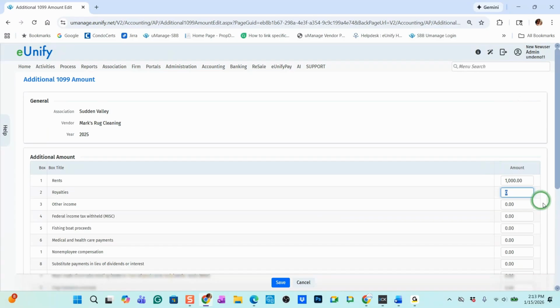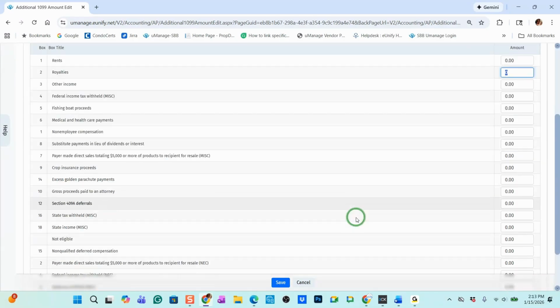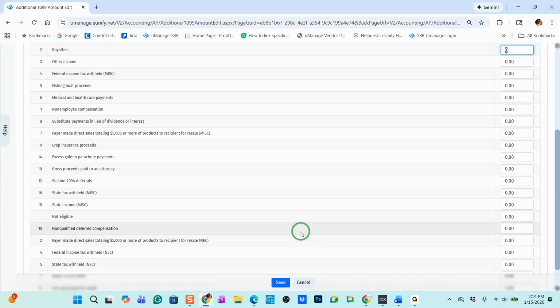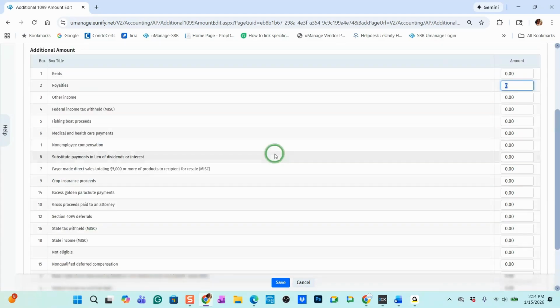So maybe this one is actually rents. So I put that in there. I would also, yeah, we got non-employee compensation on here as well. Sorry, right there. You can use that if that's the one you need.